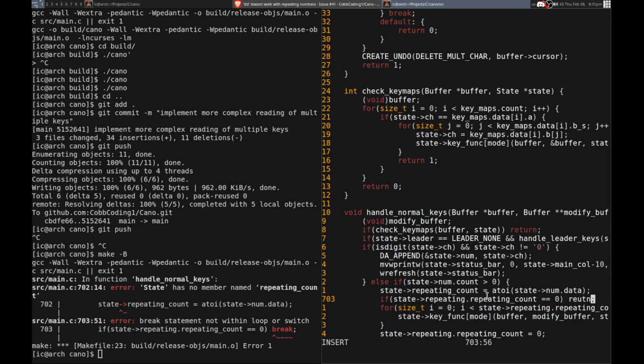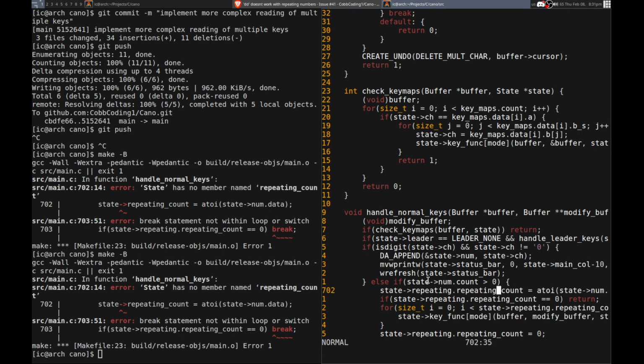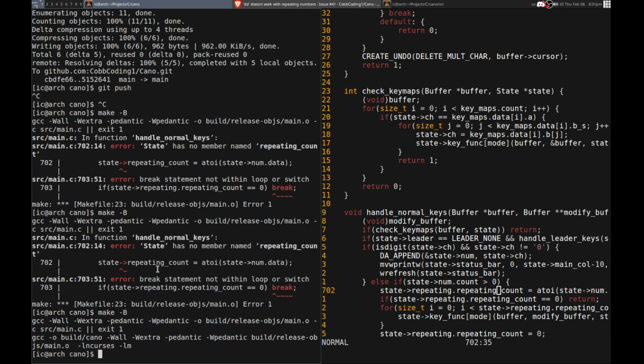Just return in this case. Okay. Alright, it's not state repeating count. It's state repeating dot repeating count. Where is that? Oh shoot, repeating dot repeating count. There we go. Alright, so it compiles.